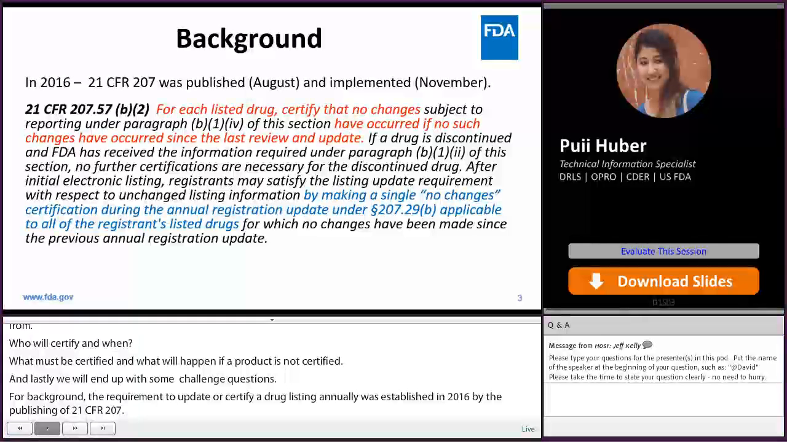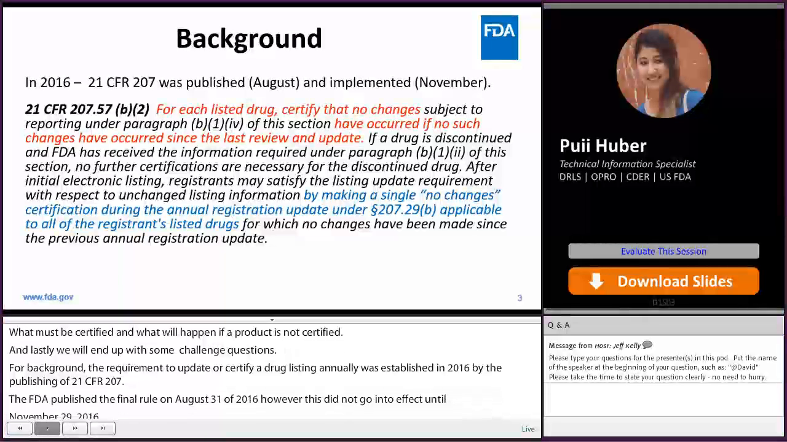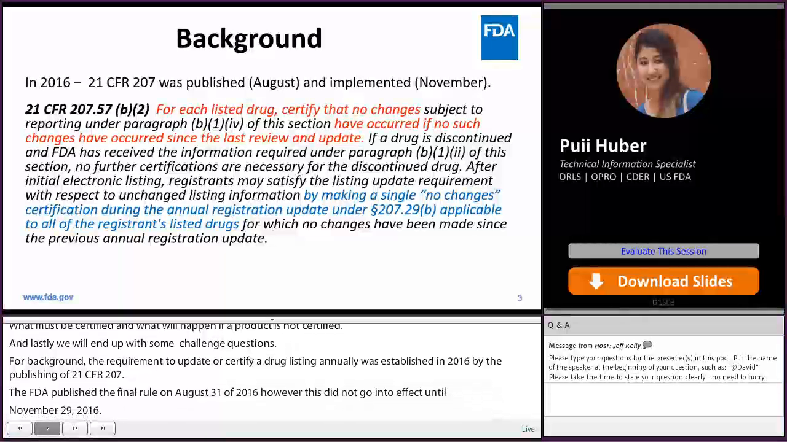207.57 allows registrants to submit a single no changes certification SPL rather than an individual product by product submission for drug listings that have no changes to the listing information since the last update or listing submission.